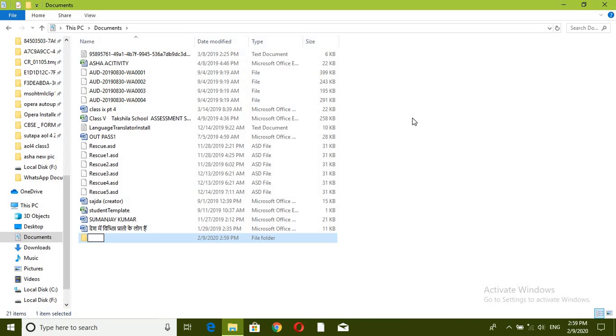Erase it, press the Alt key on the keyboard and type 255, and press Enter and click outside. Now you see here my folder, and no name is written.